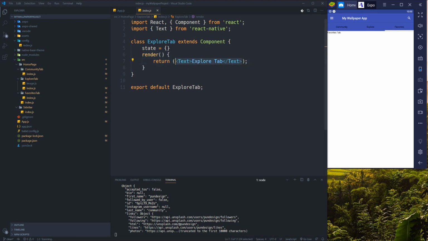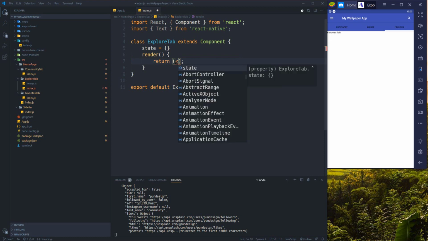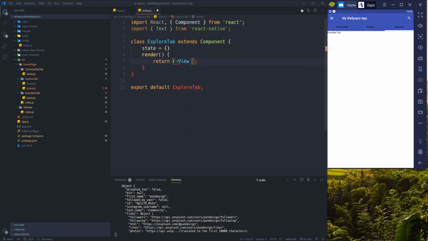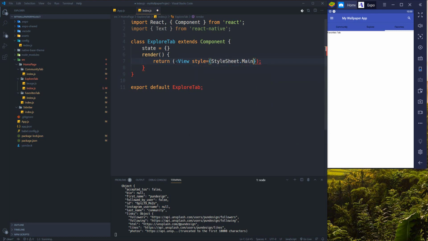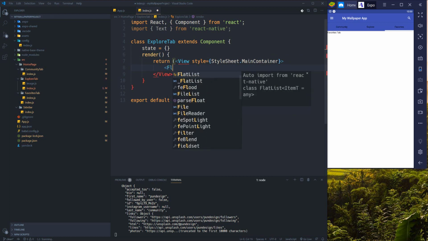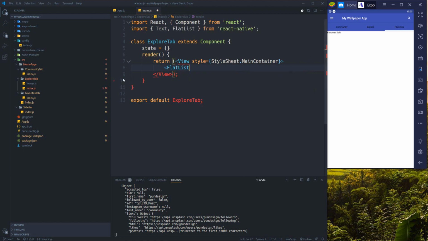Okay, as we did before, I need a container again, and I want to set a style to it, styles main container, which does not exist yet. We will write it after. And within it, I just need a FlatList to render each picture in this component. So it will be the same as the community tab in the previous episode.